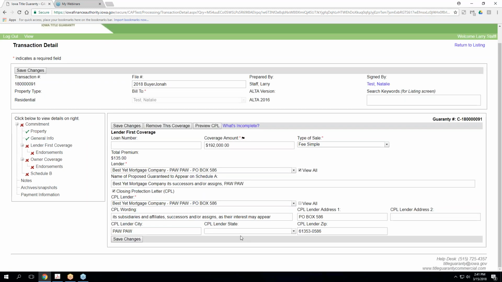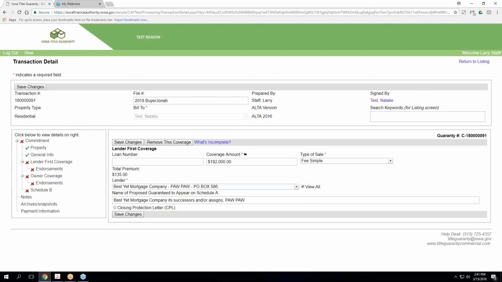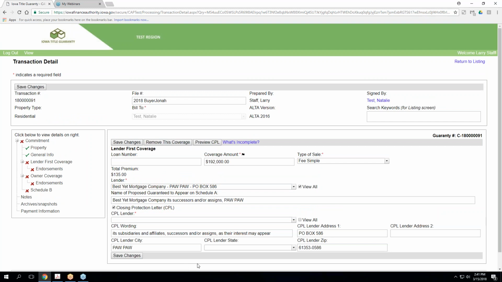If you did not designate CPL when creating the transaction, but find that you need one, it can be added on this screen by checking the box. And here I've removed it. So now I'm going to add it by just checking the box again. And we'll get my lender selected. And you can see it pre-filled. The closing protection letter will print as a separate document, not as part of the issued commitment. To print a draft version of the CPL from this screen, click on Preview CPL.